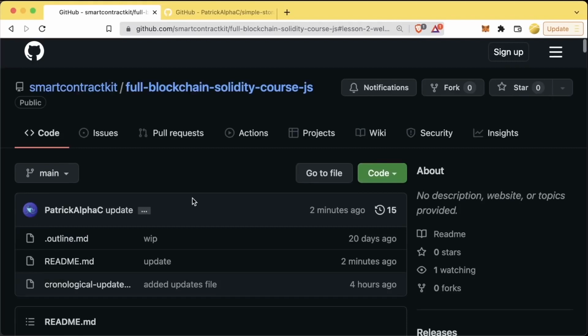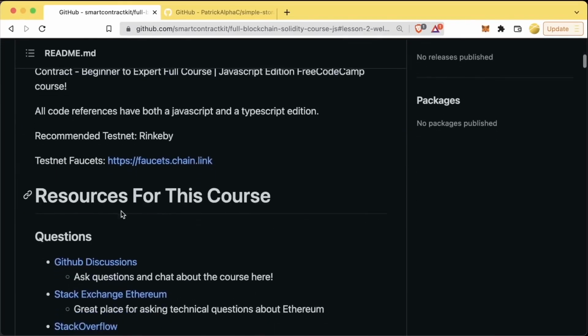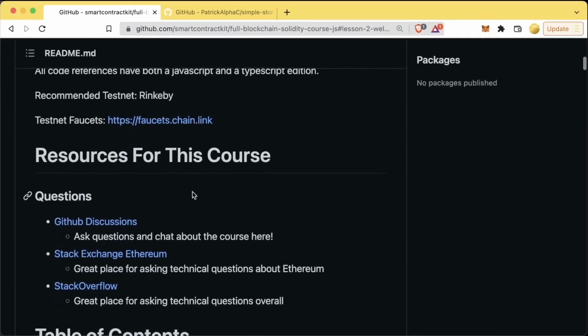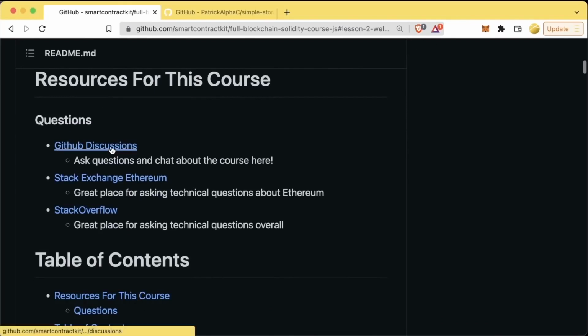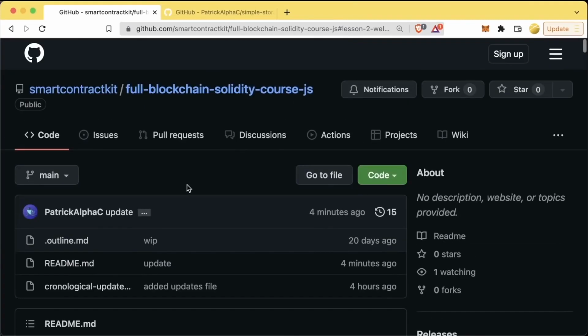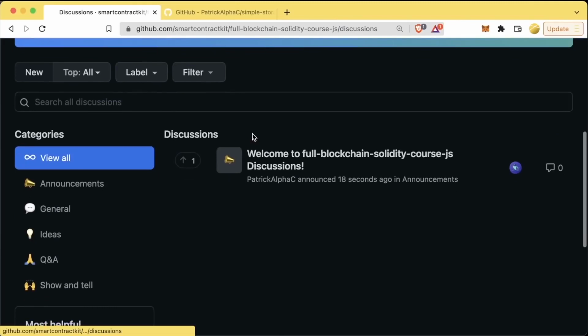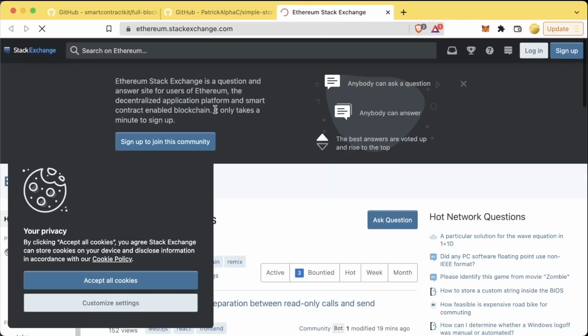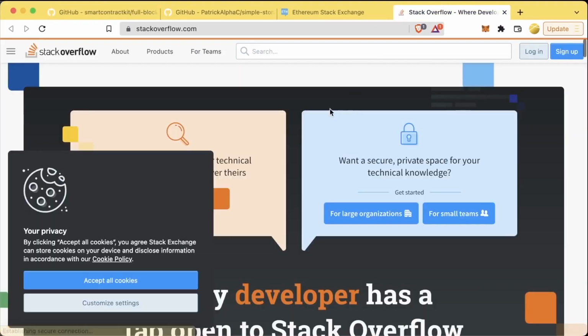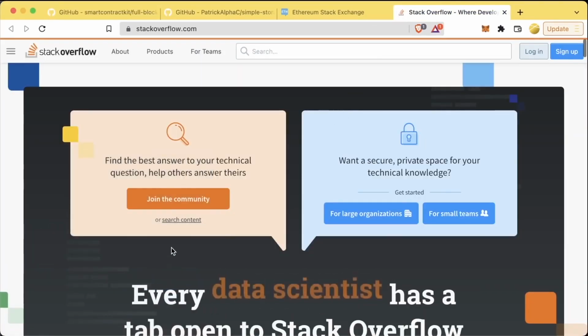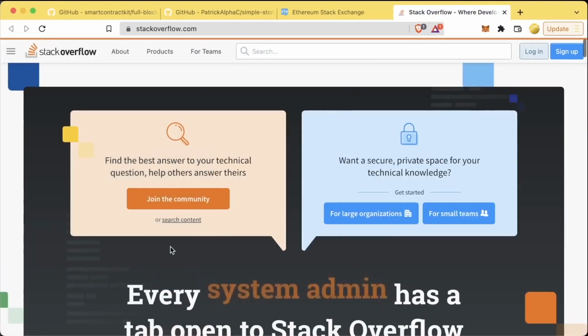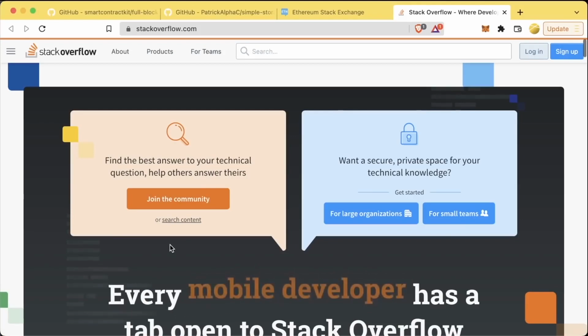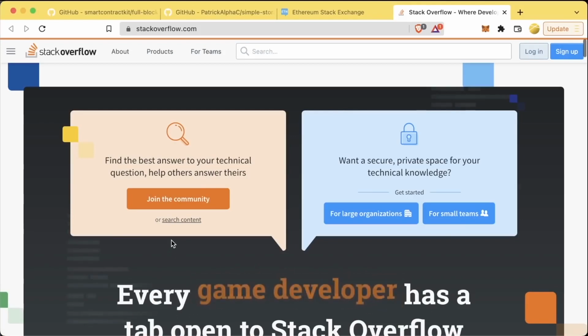Thank you. And if we're at the top of the repository and we scroll down, we have this resources for this course section, which brings us to the GitHub discussions, which you can ask questions in the GitHub discussion section of this course. Additionally, on Stack Exchange Ethereum or Stack Overflow. I'll talk a little bit about how to format questions and ask questions the best way so that you have the highest chance of getting a good answer in a later lesson.